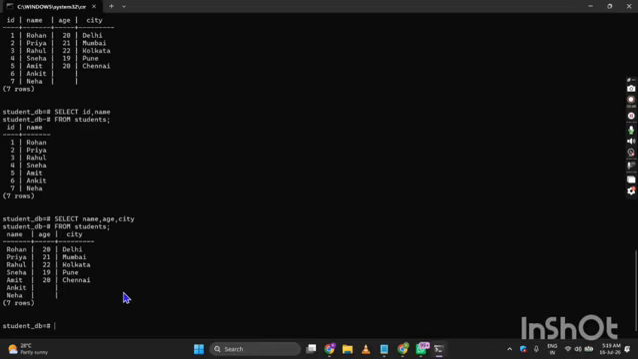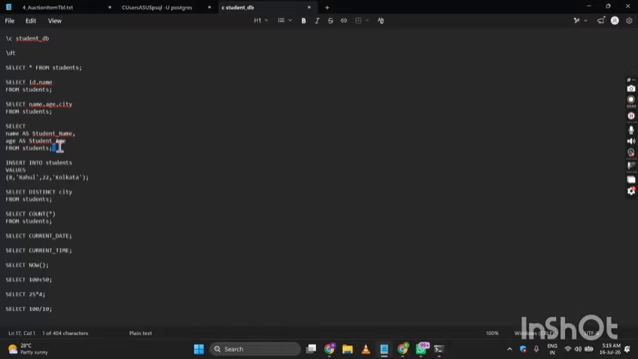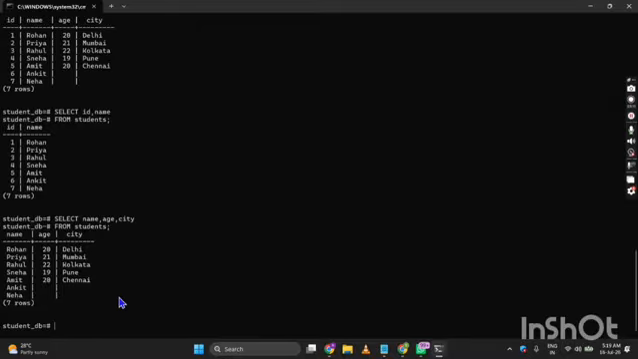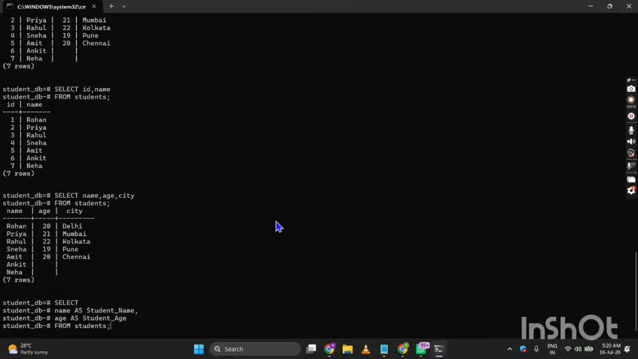Now using aliases. Sometimes the original column names are not very user friendly. So we can temporarily rename them using the AS keyword. So let us do that. So what I am doing over here, name is displayed as student name and age becomes student age. Remember, this only changes the output. It does not change the actual table structure.